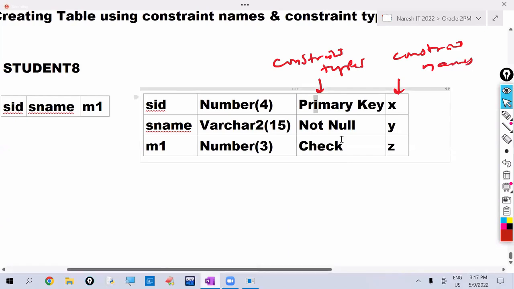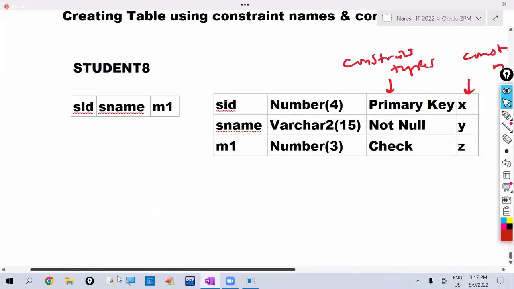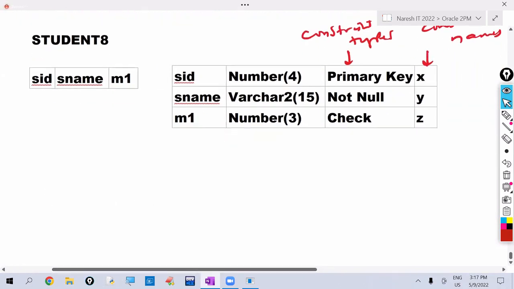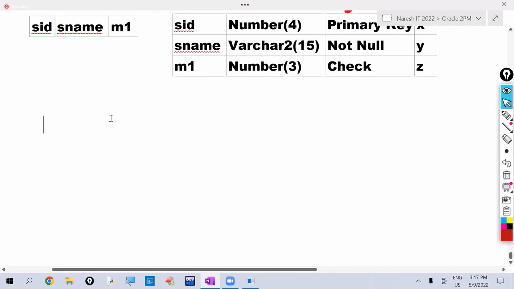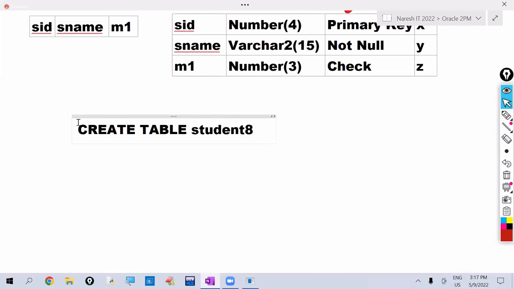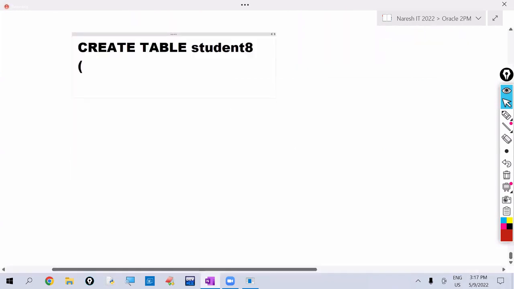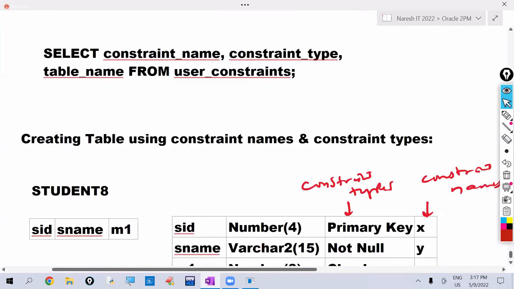So primary key, not null, check are the constraint types. X, Y, Z are the constraint names. Using constraint names, we want to create the table now. Observe here. So create table. What's the table name? Student 8. SID. Observe this syntax first.